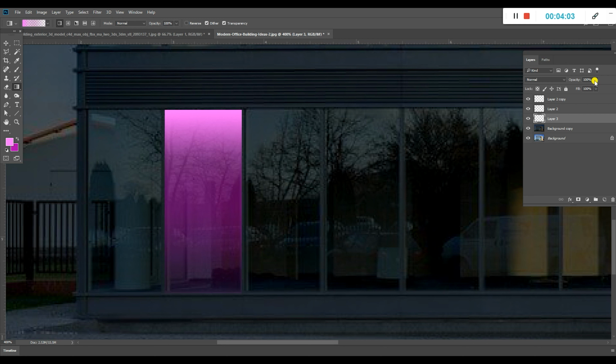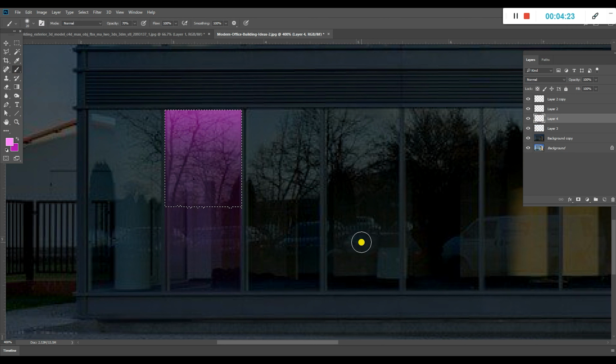Now we'll reduce the opacity. Okay, we'll try the other mode. This one looks perfect. Now select and use this brush tool. Take another layer because we need to show a little bit brighter on the top. Okay, and same thing here as I mentioned.